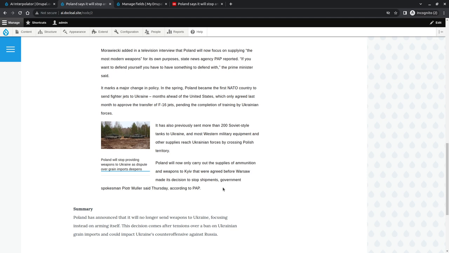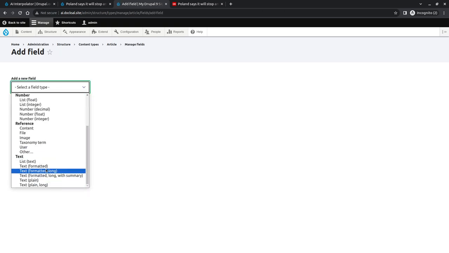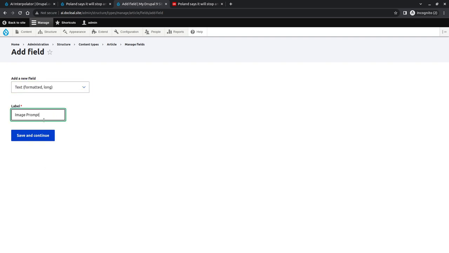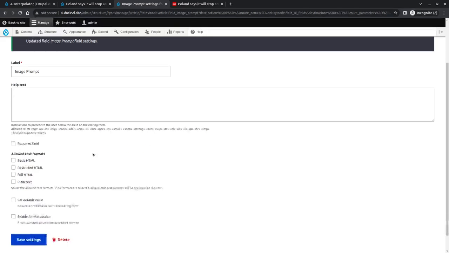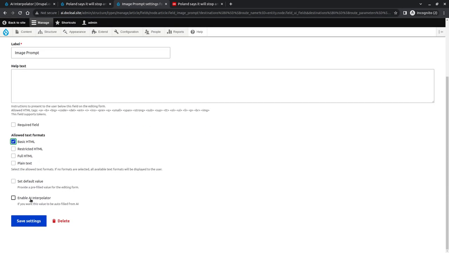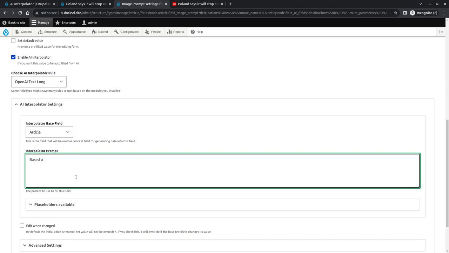So now I'm gonna do a chain interpolation, just so you understand how chaining works. What I'm gonna do now is create another text format long and call that image prompt. We're gonna create a header image, for instance, for this article. But to do this, we need a prompt, right? So we enable the AI interpolator again, still OpenAI text long, still the article, and then based on the context, create a vivid description of a scene that could be painted, that describes the context or parts of it.